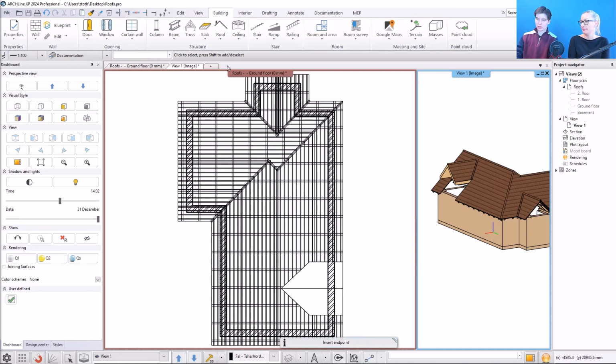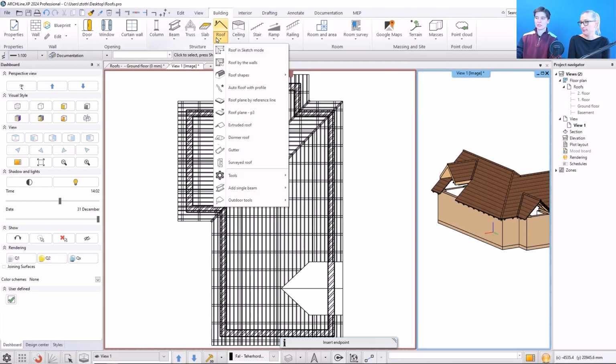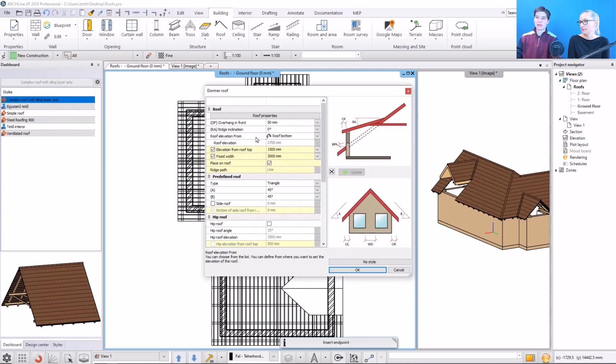Now let's see how much more complicated the dormer roof creation is. It's a little more complicated, perhaps because there are more settings, but that also gives us more design options. Of course, we use them in different situations. The settings are similar to the extruded roof. Let's create a flat design.